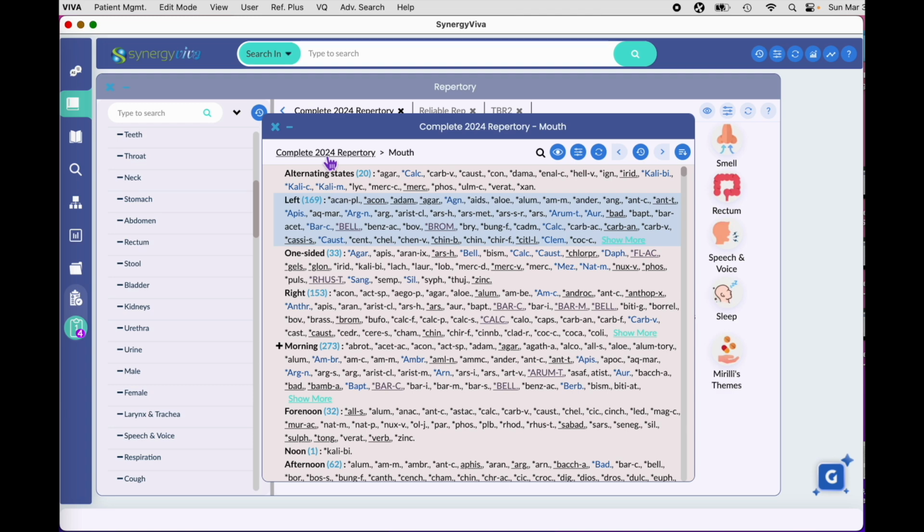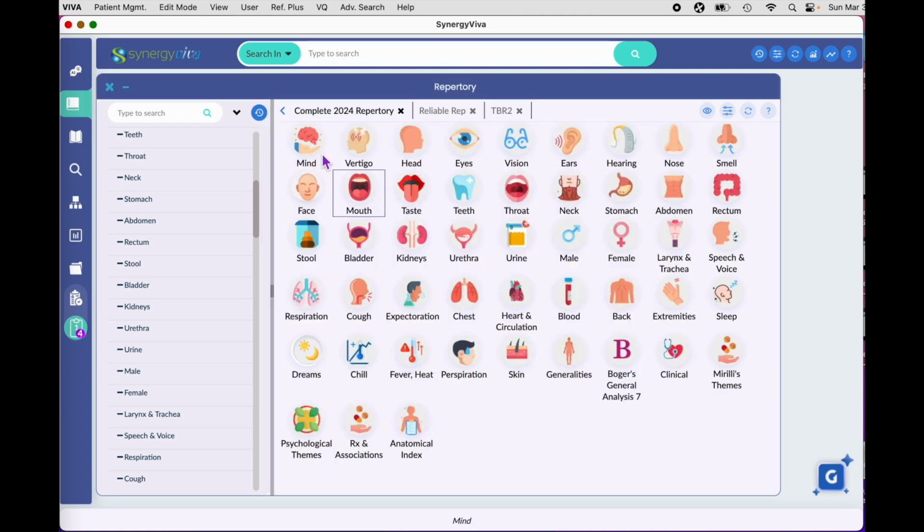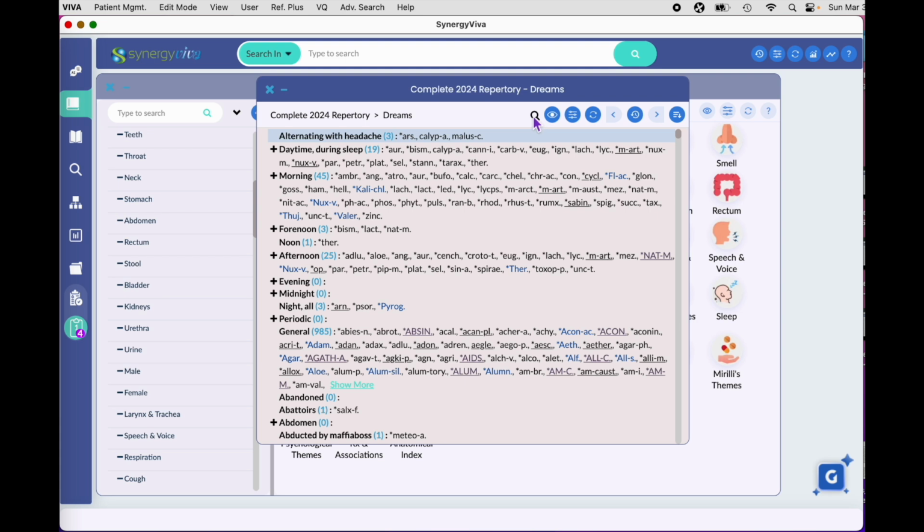Let's go back to the main page. And I'm going to go down to the Dreams chapter and hit enter. And I'm going to show you about the type to search window within a chapter. I'm going to open it up.